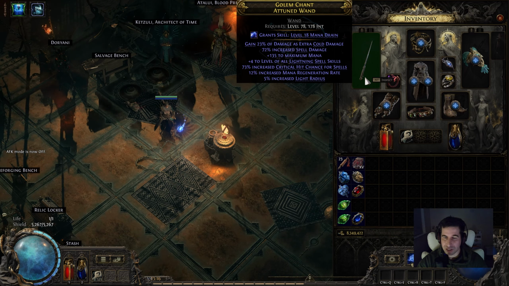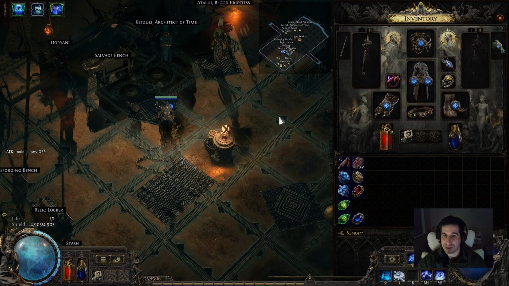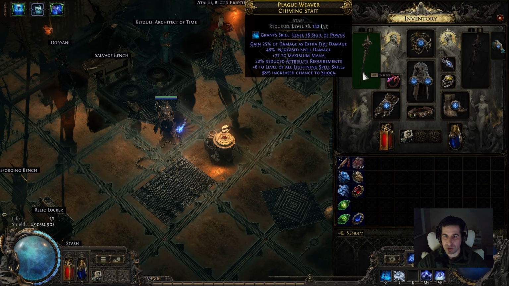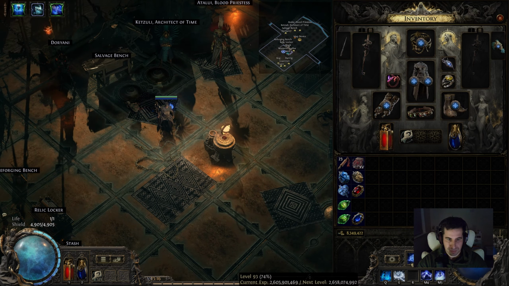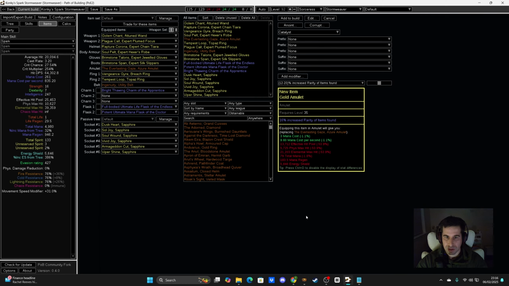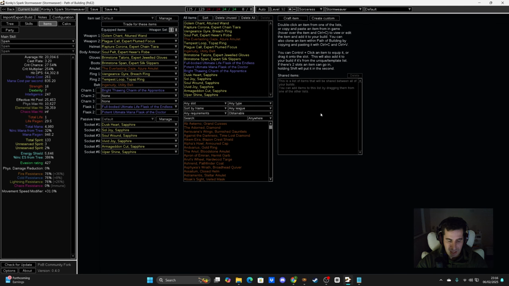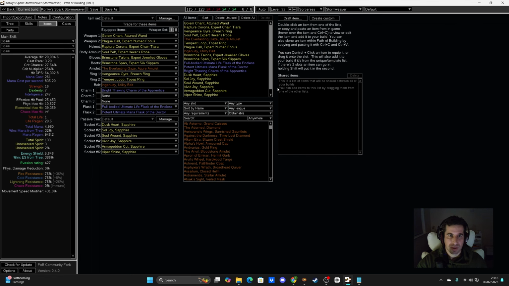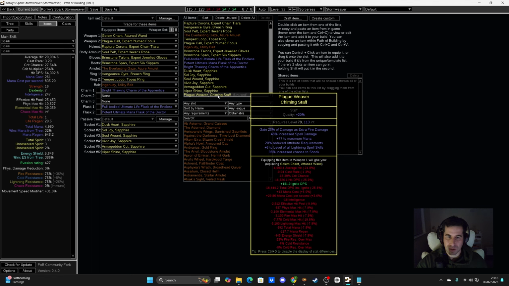So for example, in this case, I have a staff on my second weapon set. I can press Ctrl+C to copy this. Then we go back to POE. I'm gonna cancel that. And then we press Ctrl and V. And then we'll add the item here. And then we can add it to the build. There you go. It should show up somewhere here. Yeah, there we go at the bottom.